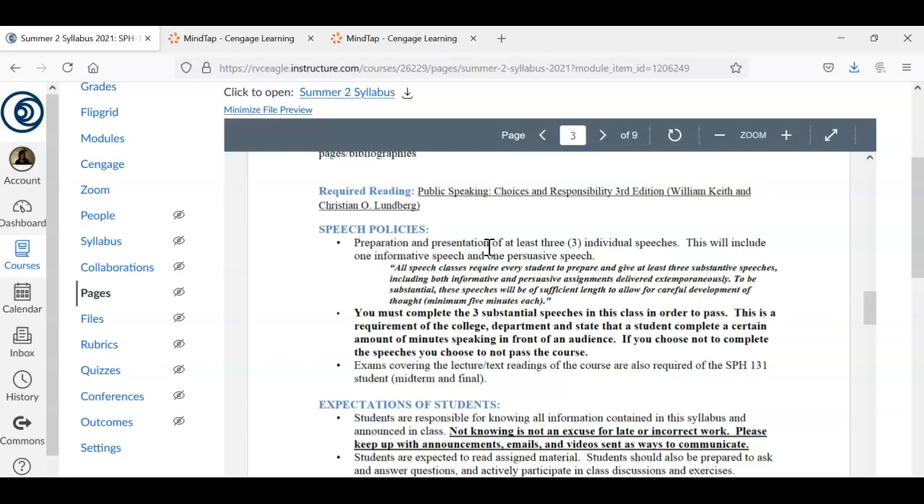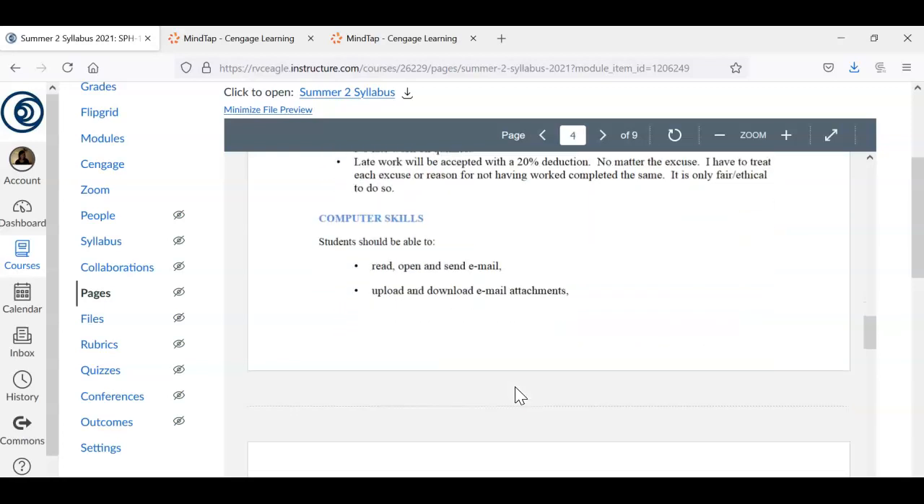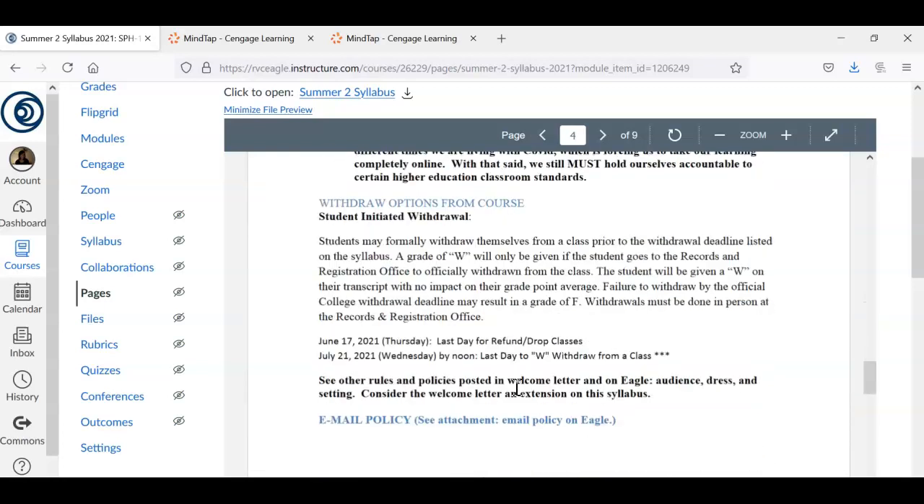But since we are in a pandemic, that audience element has been waived, but you still have to give those 3 speeches in order to pass the course. And if you don't, it is just an automatic failure. It happens every semester, and it is just as disappointing as the first time it happens, because you come so far and then you don't turn in this one speech and it's just not going to fly. So you have to turn in those speeches. All right.